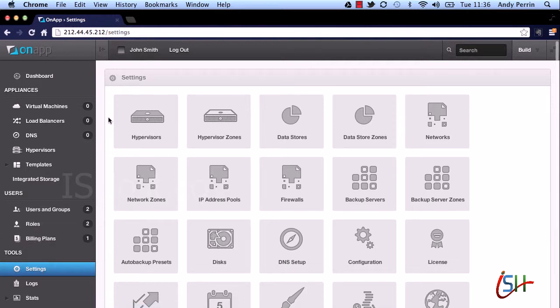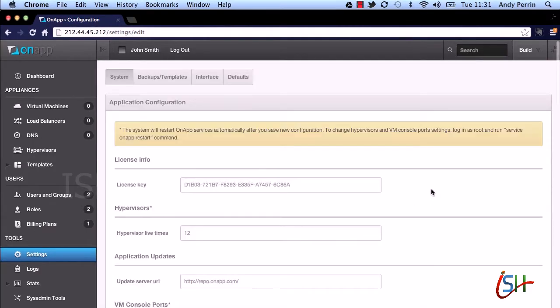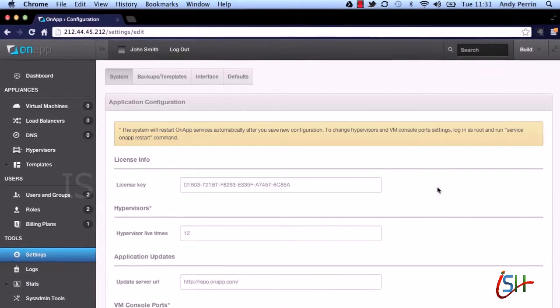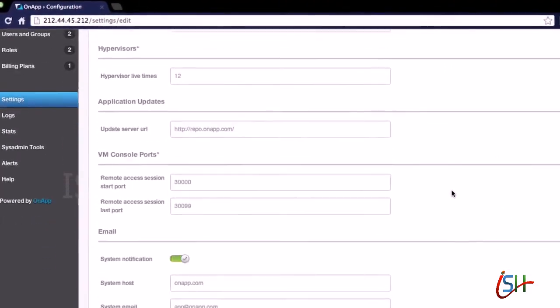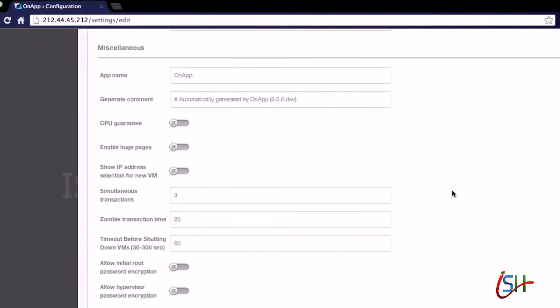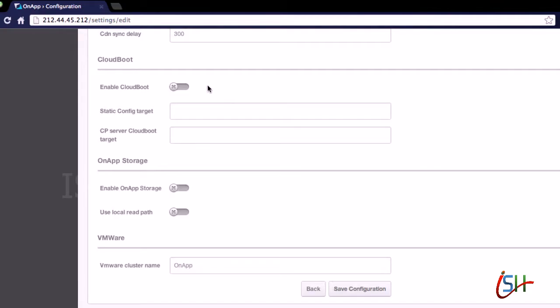So from the dashboard we go to settings first, and then from here we can see multiple options. We'll choose configuration, and there are a number of settings here, but we're going to focus on a couple of new ones that we see at the bottom of the page. Firstly, we need to enable cloud boot. This is the feature that allows us to network boot hypervisors as they come online. It's a really useful new feature to speed up provisioning times.